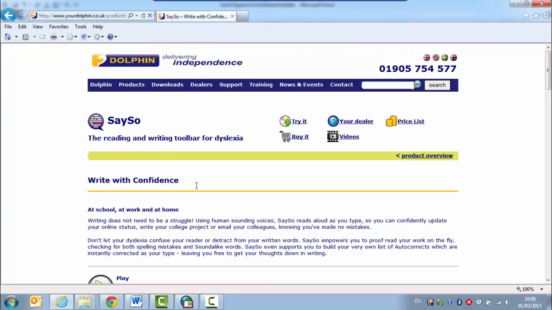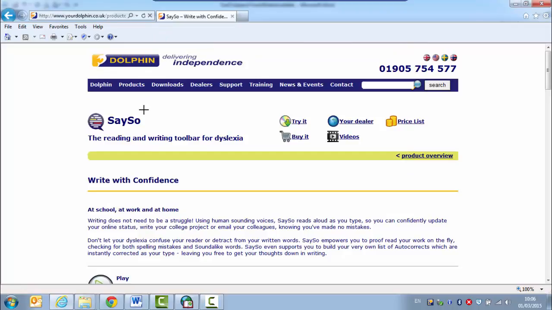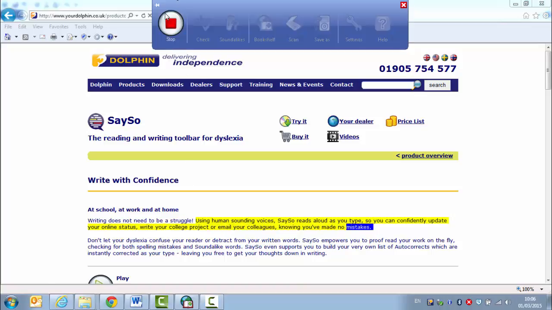Basically, you can see I've got a web page open here. I've got the Dolphin SaySo web page open. If I go up to play, you can see my cursor has now turned into a small crosshair. So if I were to click here, for example, at school, at work and at home, writing does not need to be a struggle. Using human-sounding voices, SaySo reads aloud as you type, so you can confidently update your online status, write your college project or email your colleagues, knowing you've made no mistakes.